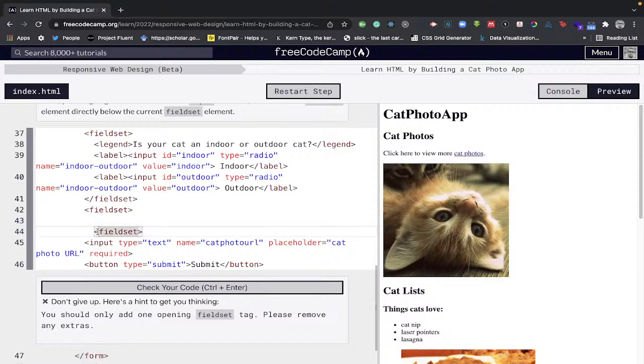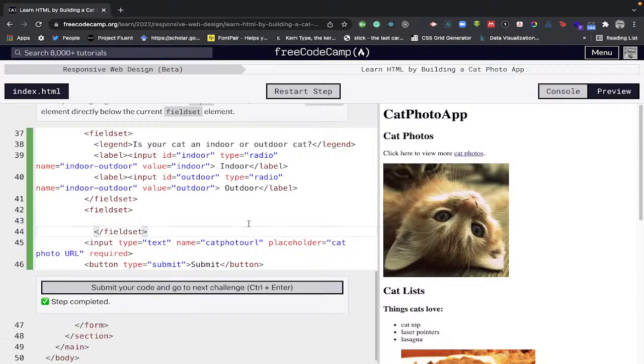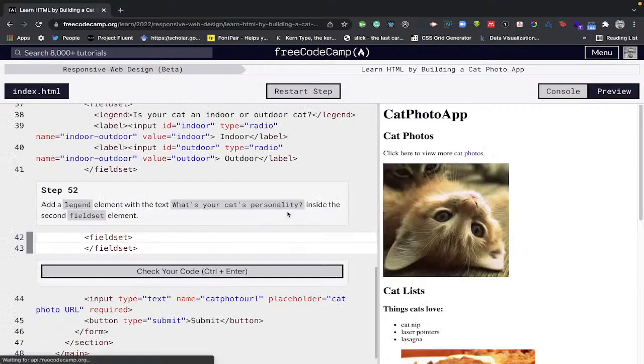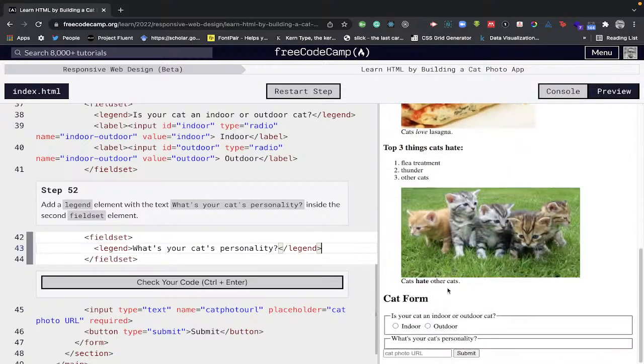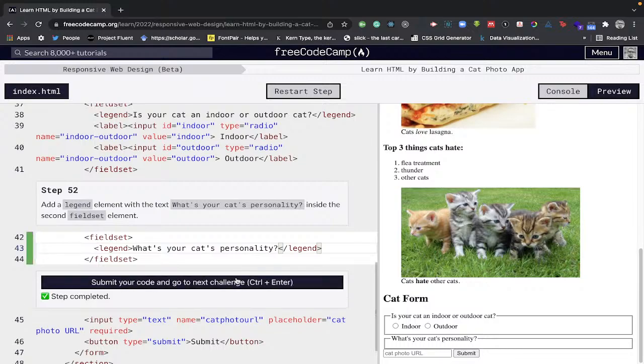Oh, sorry, because I did not close this. That's why. So I did not close that. So it is mad at me because you didn't close it. And then we need to add a legend here. How do we do legend? And then close legend. So now you can see, what's your cat personality. So now we have two form elements.